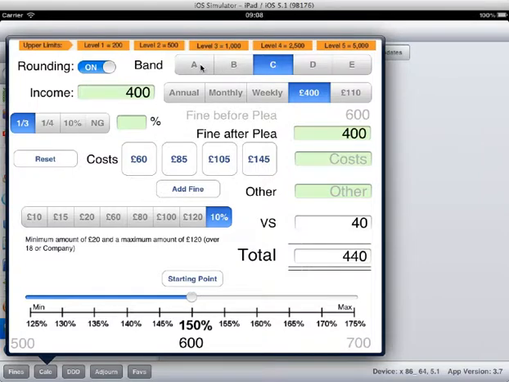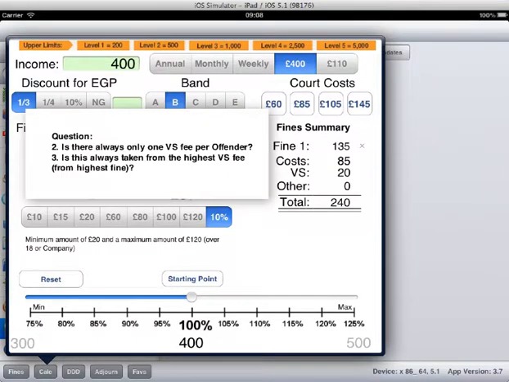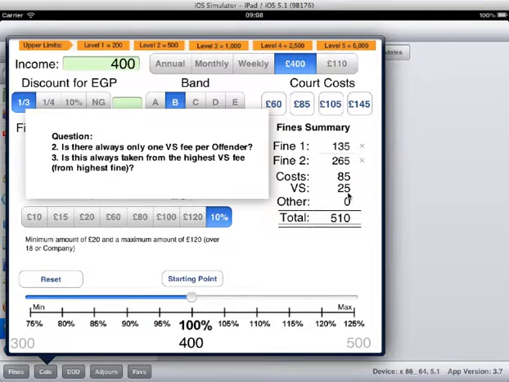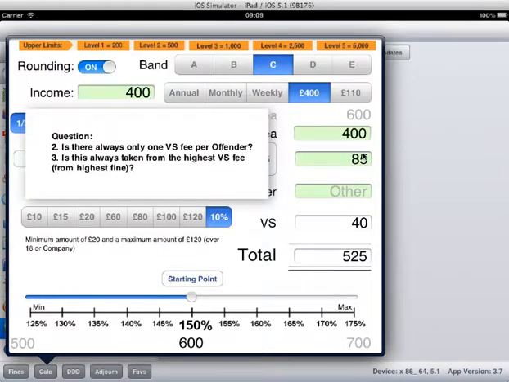So if I was to start off with costs at 85, an A-band fine at the fine, if I now change to a B-band fine, you can see the VS changes to 25, C-band fine changes to £40, which is 10% of 400, and so on and so forth. And finally, just to finish that off, go back to a single fine.